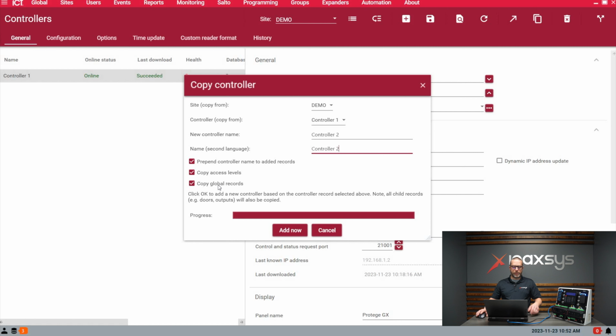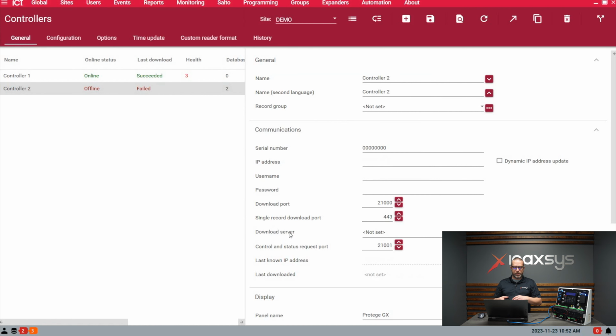Copy global records is basically users, so I don't want to do that because I'm in the same site. Same thing with access levels, I don't want to do that because I'm going to just add the doors of this new controller to the existing access levels later. Then you click on add now. It's going to create doors, areas, inputs, outputs, basically everything the controller will have.